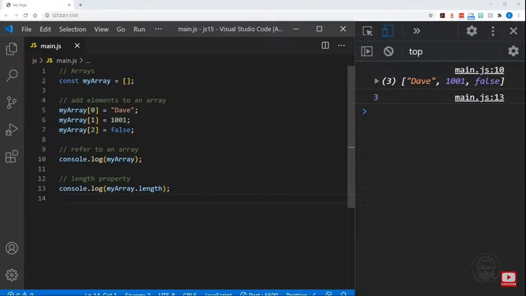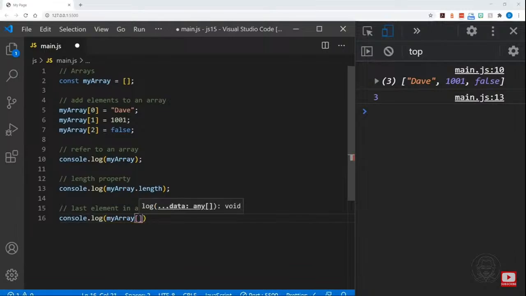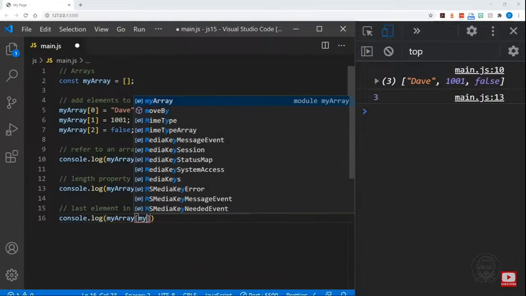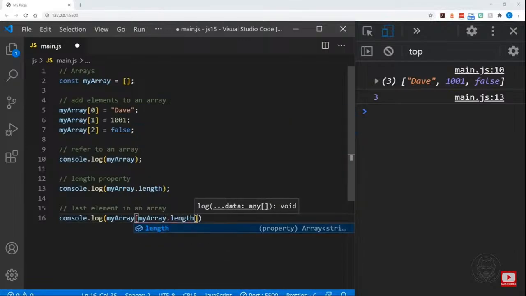And let's look at the last element in an array, for example. Of course, I'll type console log, then myArray. And instead of giving a specific number, say we don't know how long our array is, we can put myArray.length. But just like with a string, it gives the full 3 count here. We've got 3 items, and it gives a 3.